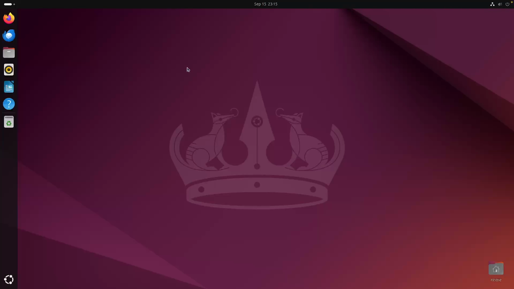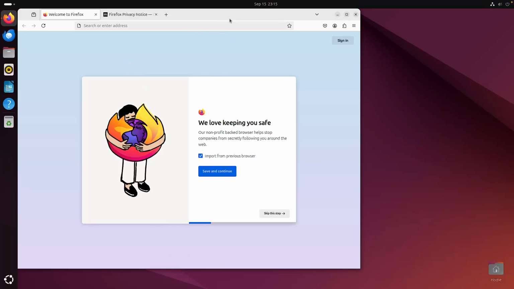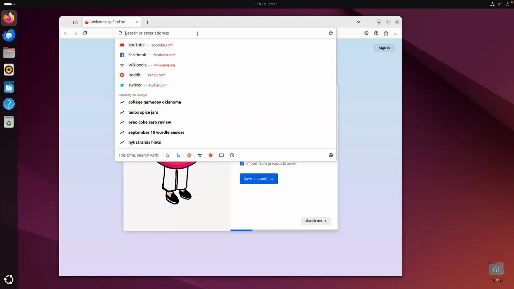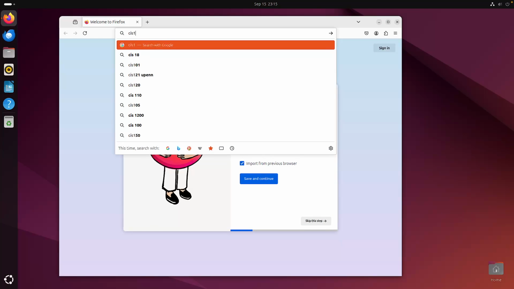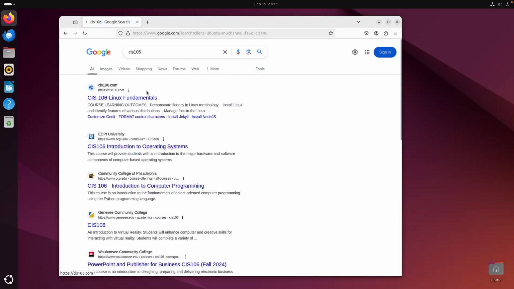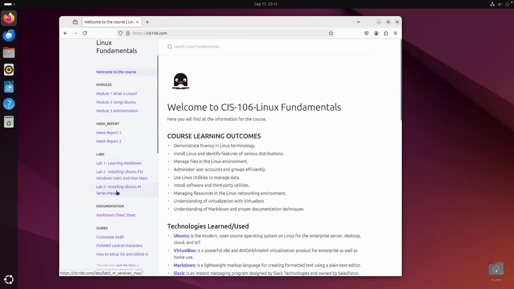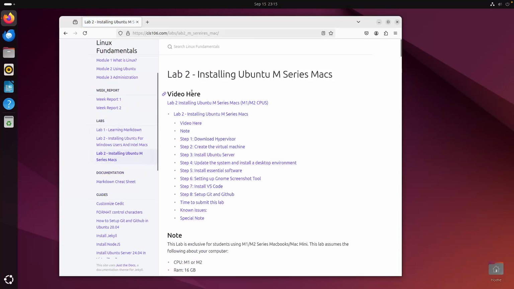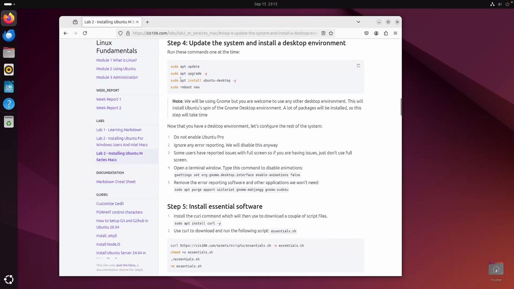Okay, so now that we did that, let's open Firefox. The first time that you open Firefox, it takes a little bit. So let's click that and let's go to CIS 106. Perfect. Now here, we're gonna go back to our instructions. So we're gonna go straight to step 4. We already did this part.